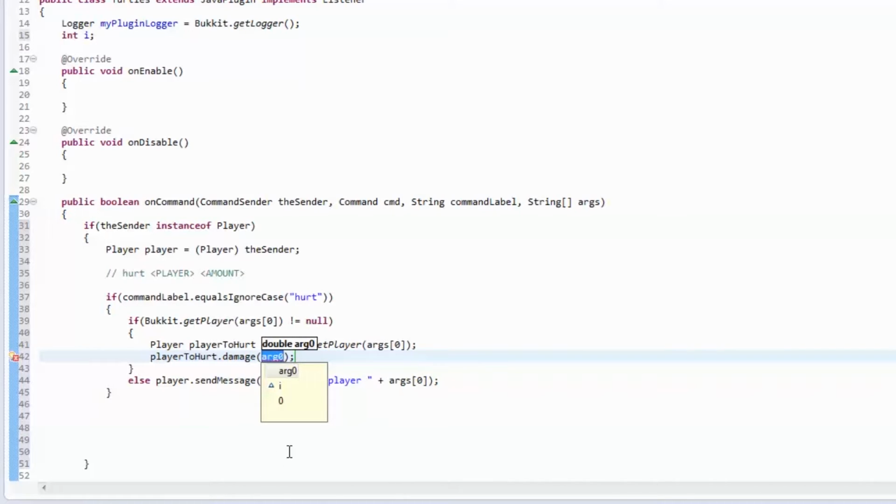But if you notice, if we just put in args1 here, we can't do that because this is a string, and you can't damage a person by a string. Now, since what they pass in is going to be a number, what we can do is parse that, which means turn it into a double. The way we do that is we access the double class. Notice this is the double class, not the double primitive. The double primitive has a lowercase d.